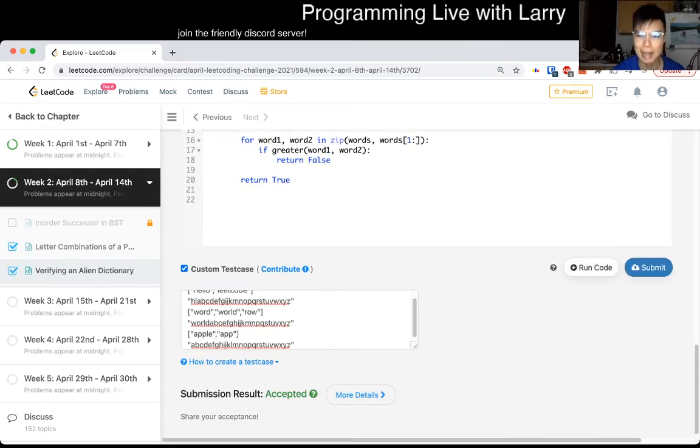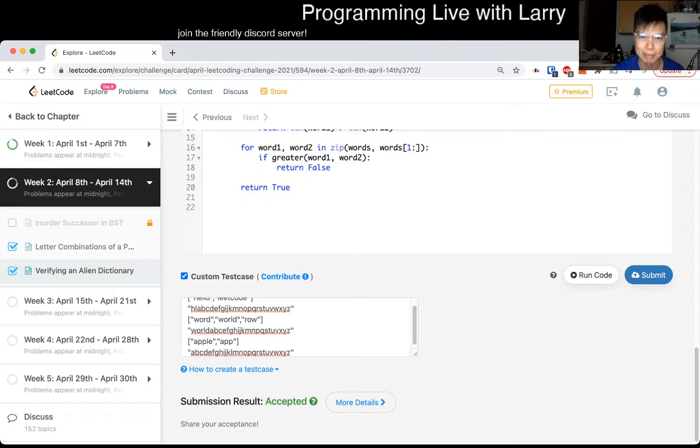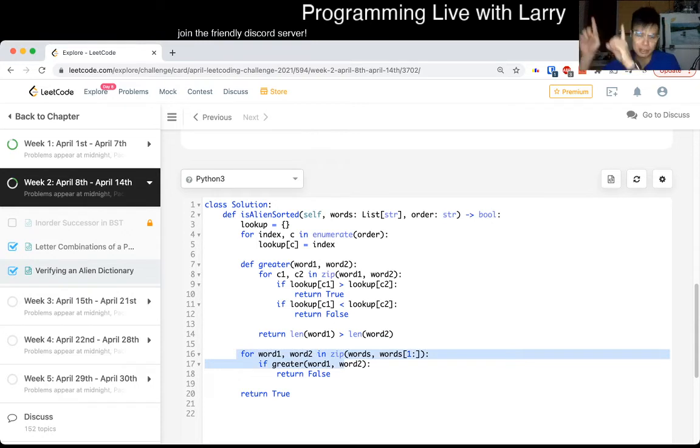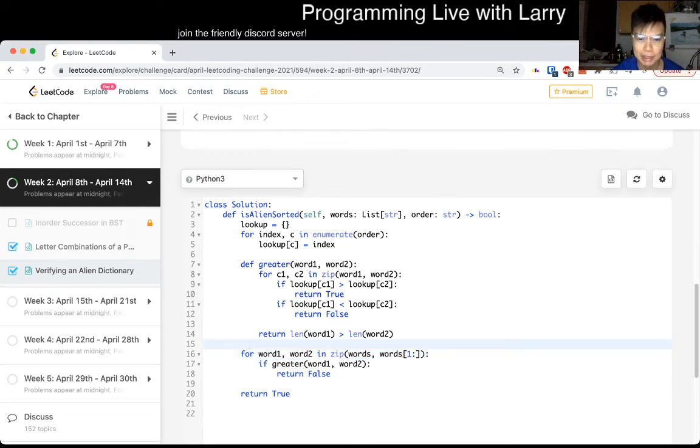Cool. Yeah, what is the complexity of this? Well, this for loop is going to be O of n, where n is the number of words, because you can think about it as just having two pointers and they move together. So that's going to be O of n in terms of number of loops. And in this greater function, it's also linear in the length of the word. Each character in each word will be looked at most twice: once to compare to the word before, and another time to compare to the word after.